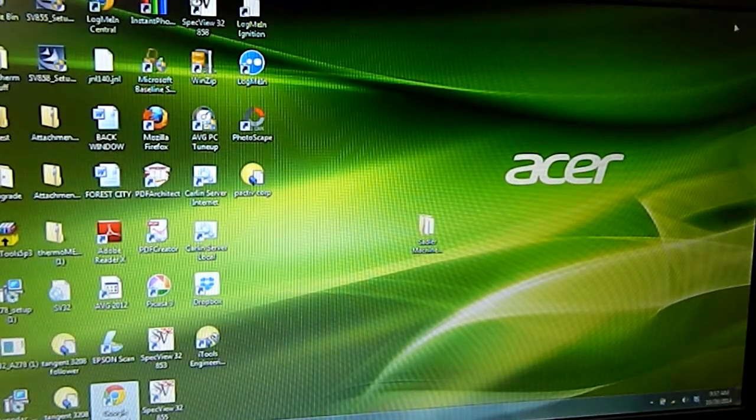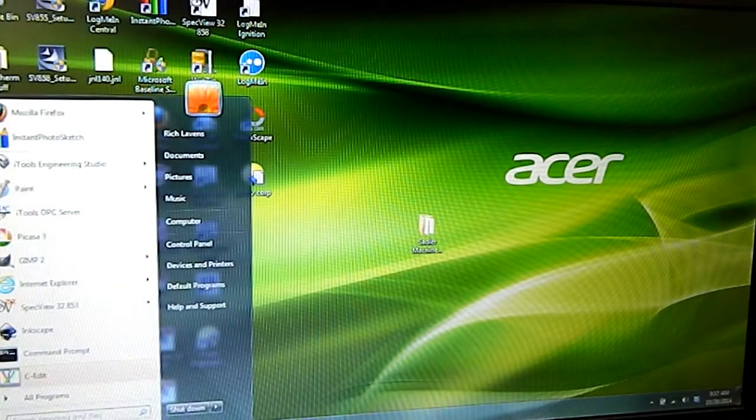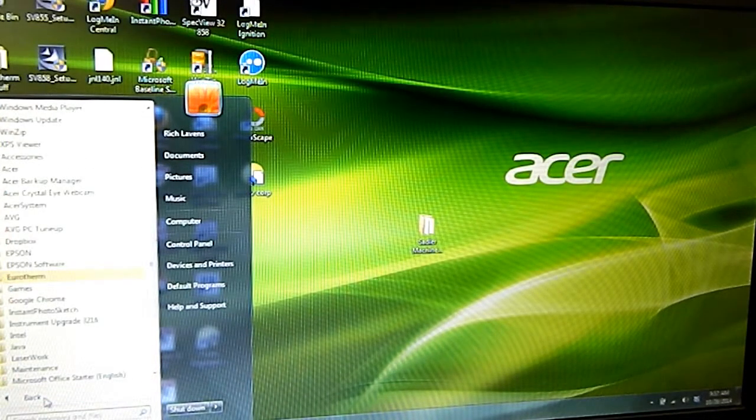Part number 2 is how to retrieve the information from the USB memory card. I've plugged my USB memory card into my laptop, and we will scroll down to your Start menu. Click that, and we are looking for a Eurotherm program, so you go to All Programs.